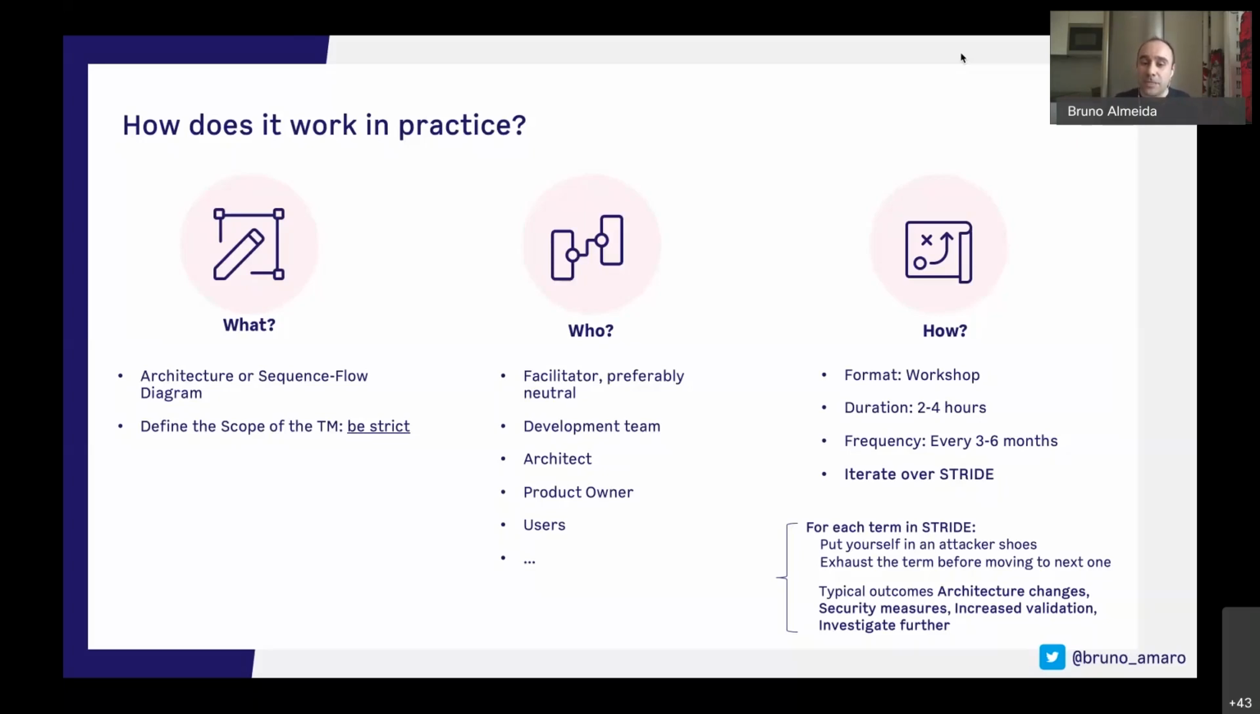The development team should all be present, as well as the architect, if you have an architect in the team, and the product owner. In some cases, you might actually want to invite users, customers, or stakeholders. So it's not limited to the team. It's quite beneficial to have in a threat modeling workshop the people who use your software day-to-day. Having their point of view is really nice and gives you a completely different perspective.